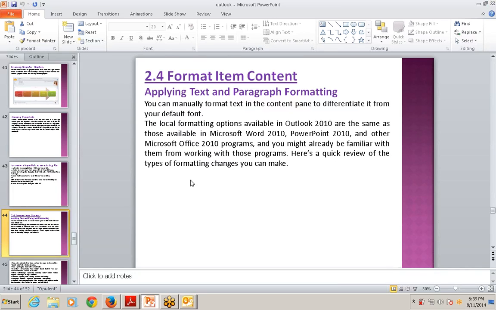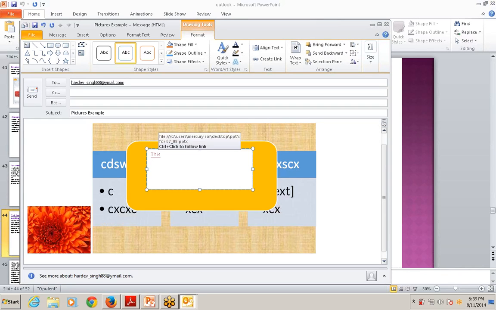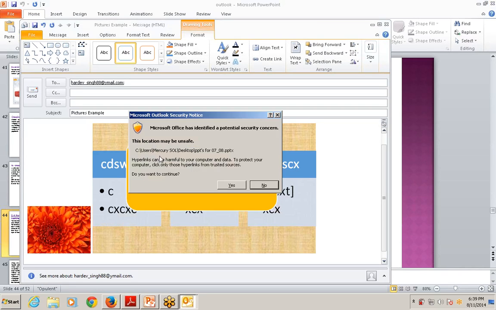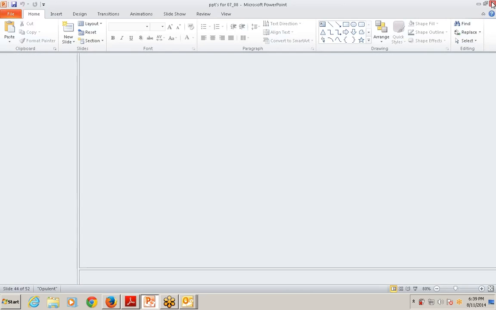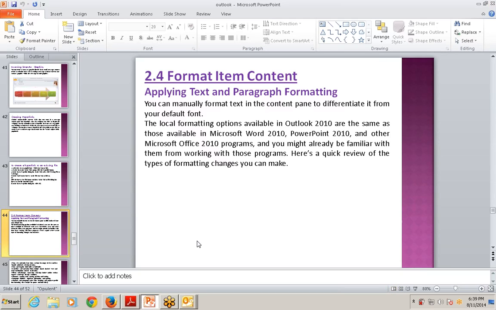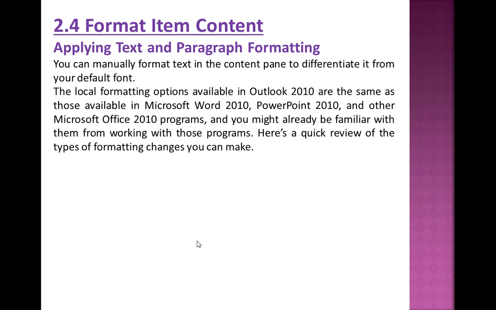I will link this format to another format. This is Control click, yes, open. This will open another document or another application. This is how we can give the hyperlink.